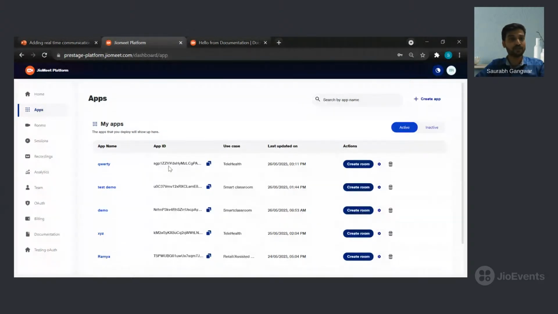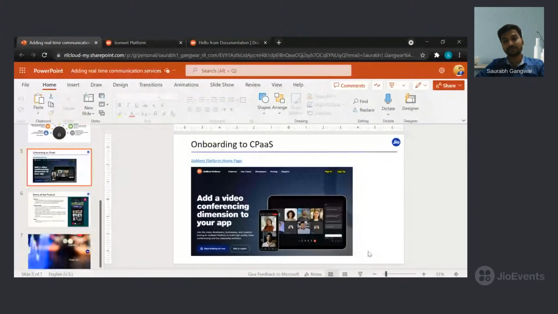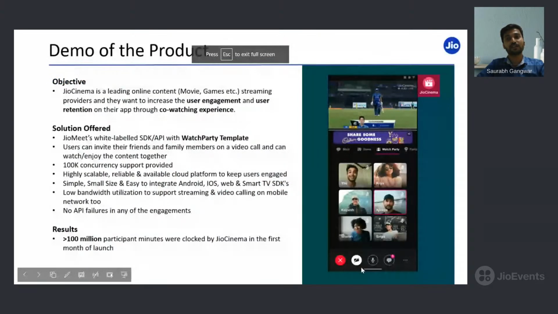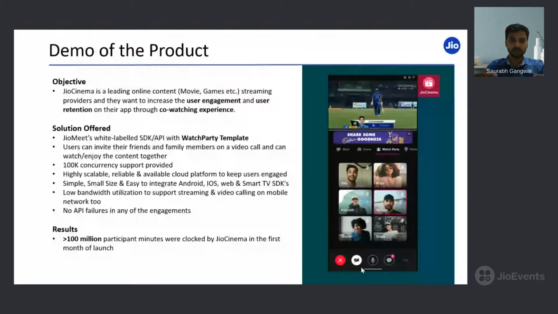Now I'll be sharing with you an example of JioCinema. It is an entertaining app. Their objective was to increase the user engagement and user retention through a co-watching experience. So the solution that we offered them is a white label solution with a watch party template. They can go with their friends on that platform and co-watch the streaming. It could be a match, a movie, a TV show, anything.